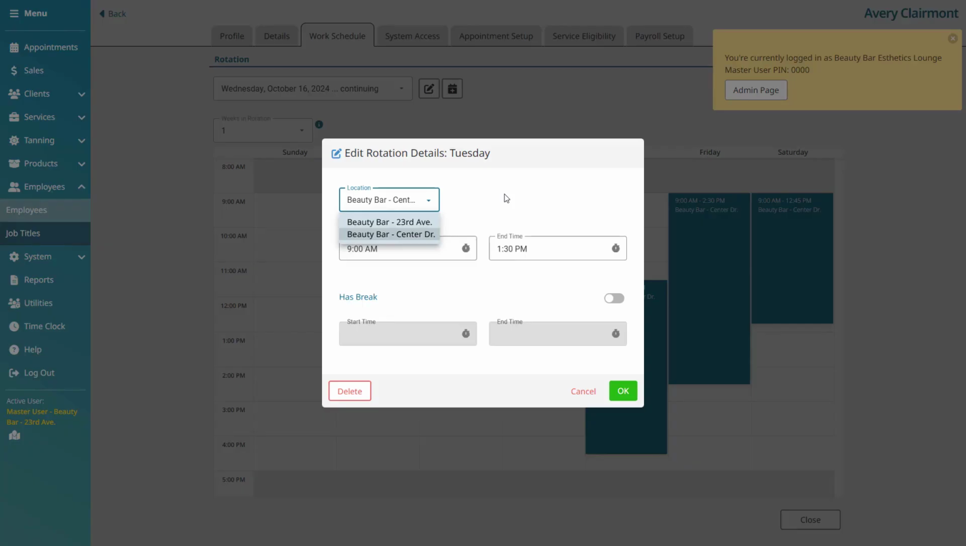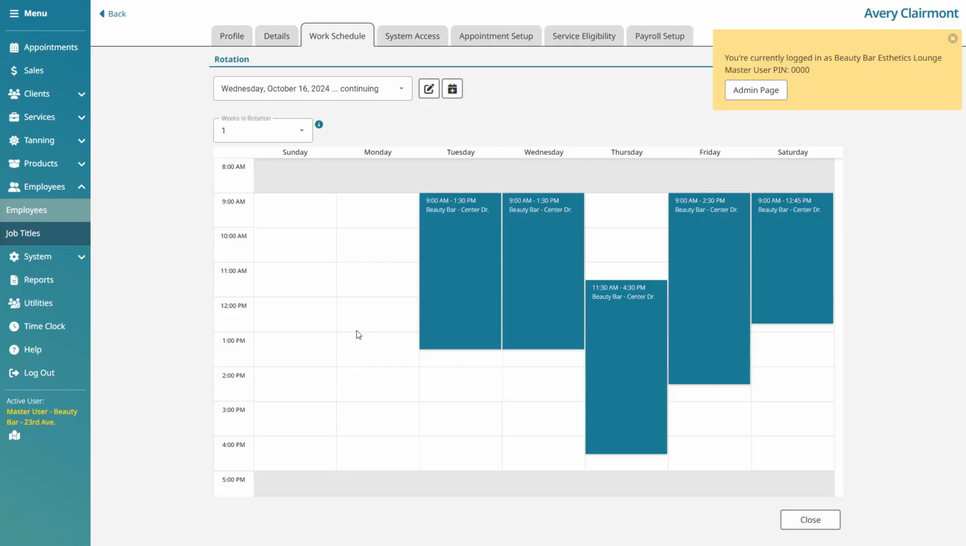You will see your locations in the Location drop-down menu. Employees can only be scheduled at a single location per day. A day cannot be split between multiple locations.